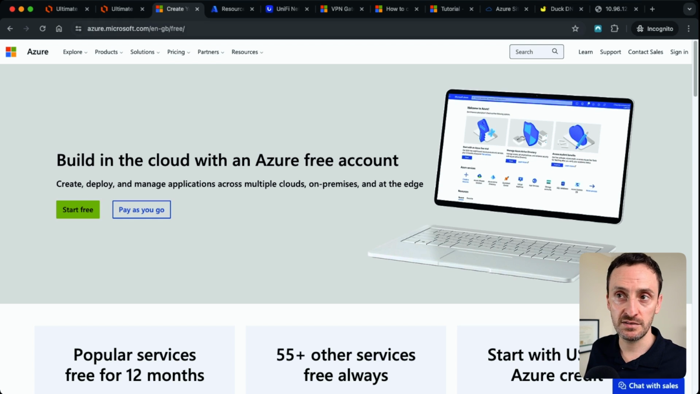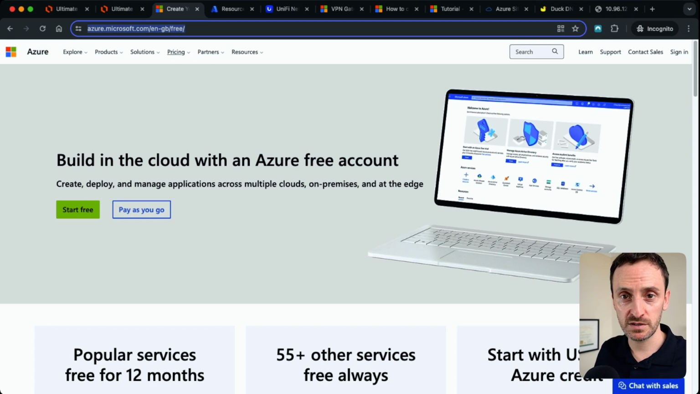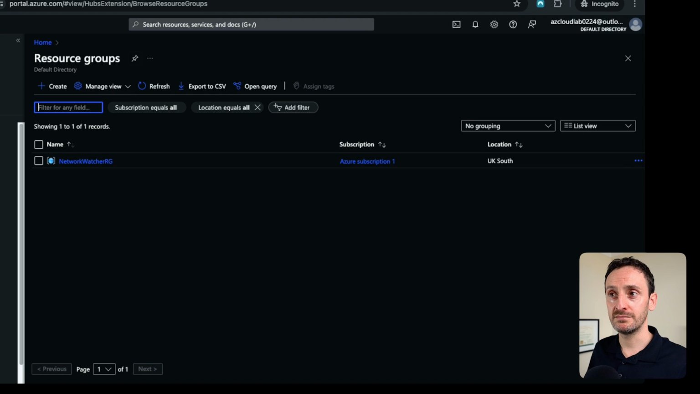First part is to make the changes that we need to in Azure. If you don't have an Azure account for this, I'll put this link in the description below. You can just go to azure.microsoft.com and click on Start Free. That will bring you through the setup and how you create a new account in Azure. I already have an account in Azure and I've logged in, so I'm ready to go.